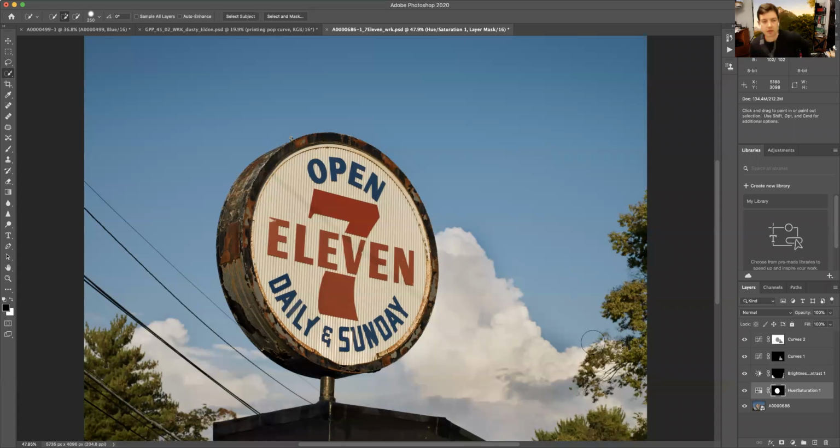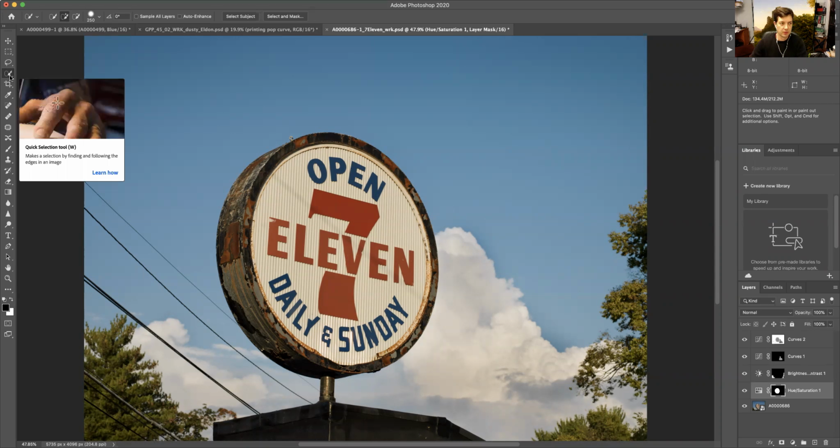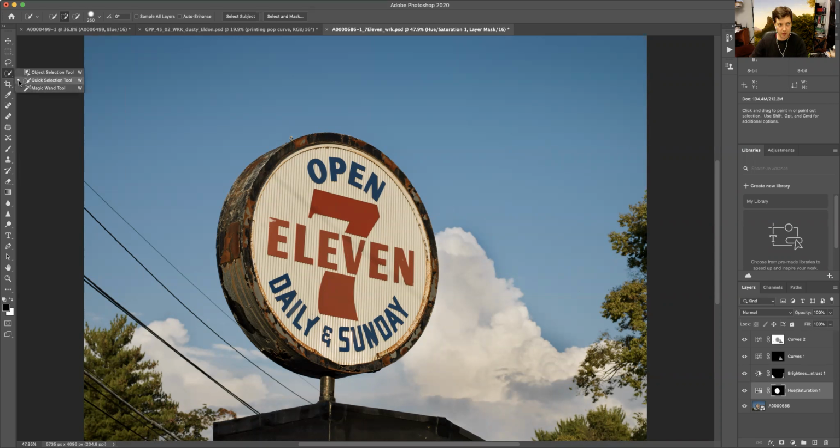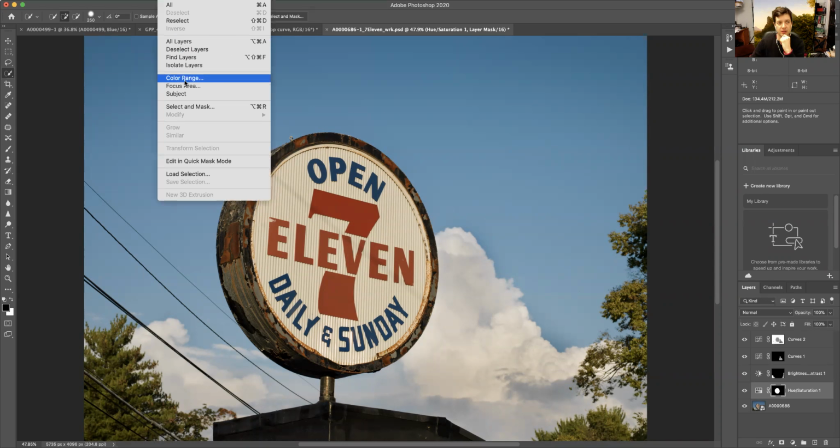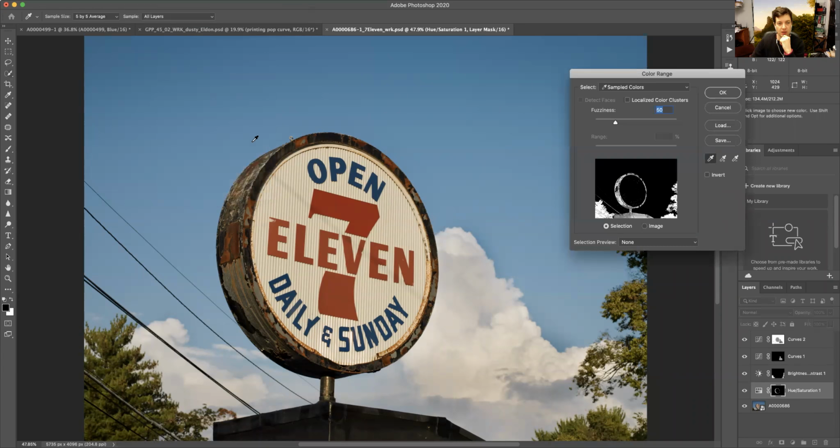Okay, so let's go a little bit deeper with some of these selection tools. Before, we were talking about using the quick selection tool, and we took it to the magic wand tool. There's another tool that we can use that's also kind of fun. It's an older tool, and it's actually not in the toolbar, but it's up here under Select, and it's called Color Range. And Color Range really is looking more for particular colors.